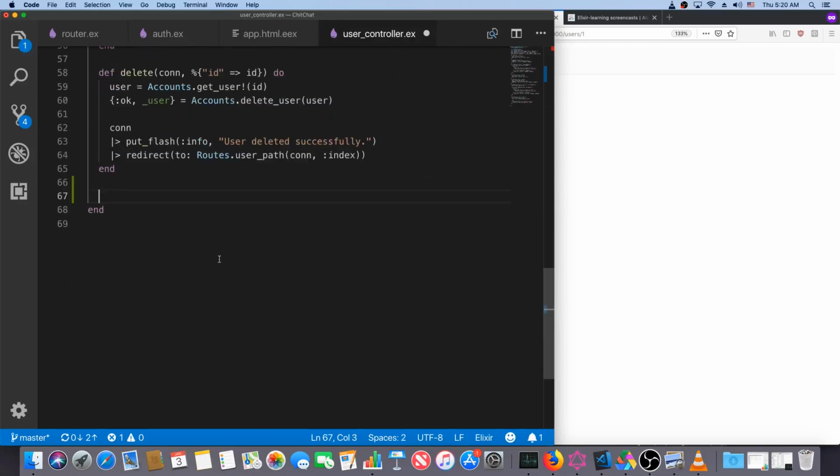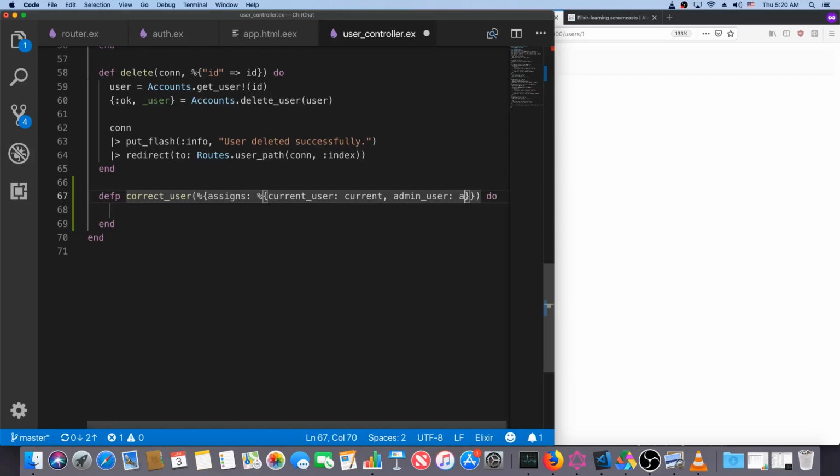So we'll make a private function, and we'll call this correct user. It's going to take assigns. Assigns will come in, and we need to get the current user and the admin both off of that assigns. So current user, and we'll save that as current, and admin user we'll capture as admin. This is a bit of a long function head, but it can't really be avoided.